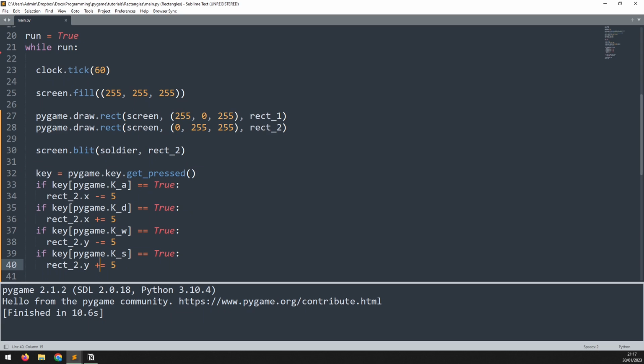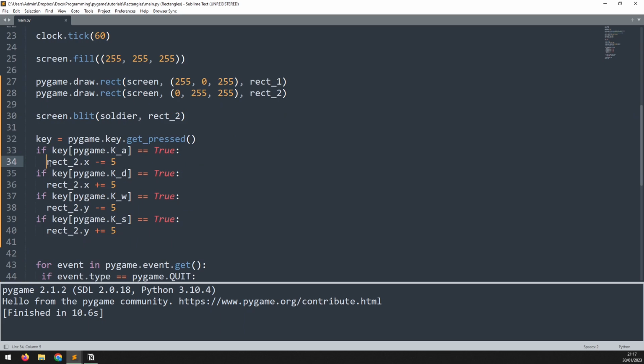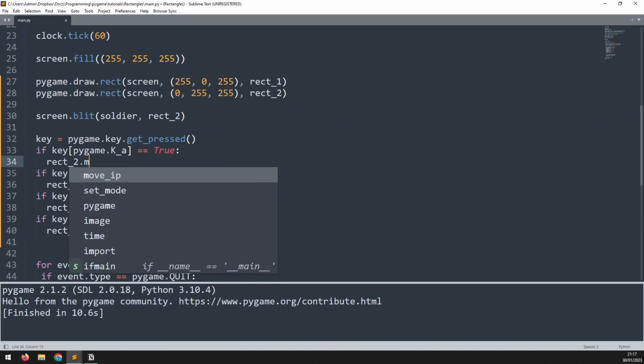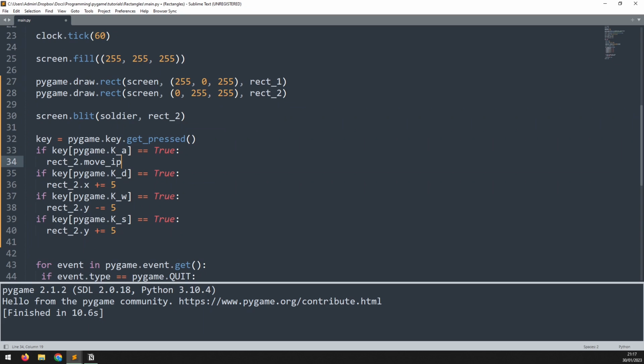The move method will keep the original rectangle and return a new one that has been moved. So I prefer to use the move_ip method. This moves the original rectangle instead. So that instead of manually updating the x and y coordinates, I can say rect_2.move_ip, which stands for move in place. And in here, I pass in the movement in the x coordinate and the movement in the y coordinate. Just like before, I'm moving left in the x direction, so it's -5, and nothing in the y direction, so it's just 0. I can repeat this for the rest of them.